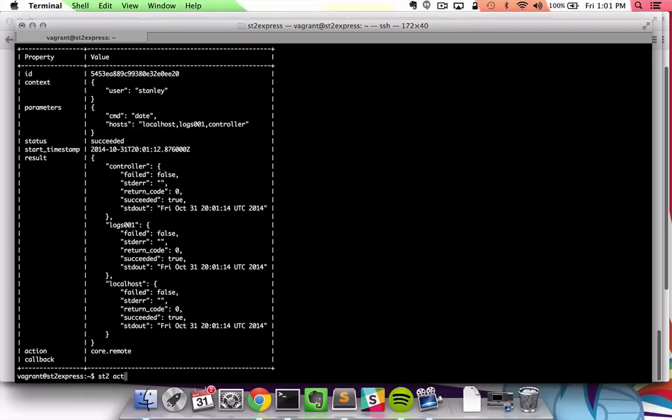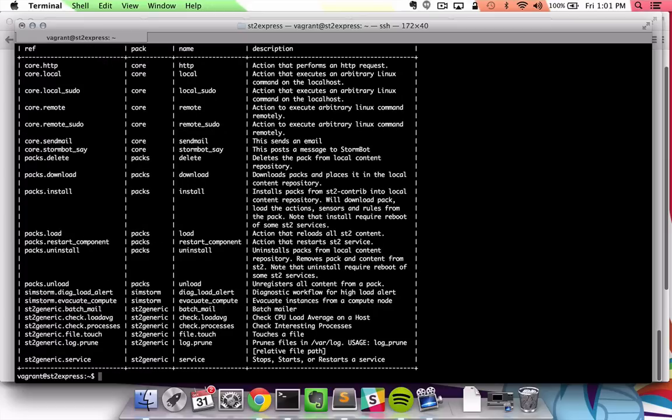Now let's take a look at all the actions that I have loaded in this system. So you'll see that on top of the core actions, there's also another set of actions called packs. Packs come pre-installed also, and they're used specifically for manipulation of packs. They allow you to install and uninstall integration packs from our community website quite easily. The other thing that I have on this system is that I've preloaded some workflow simulations, and I also have some generic actions that I tend to use. Down there at the bottom you see the st2 generic.